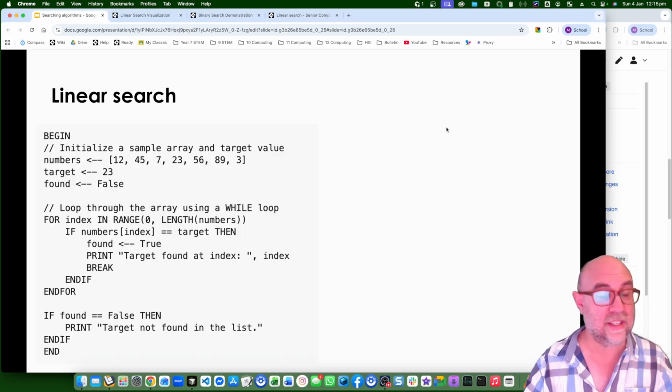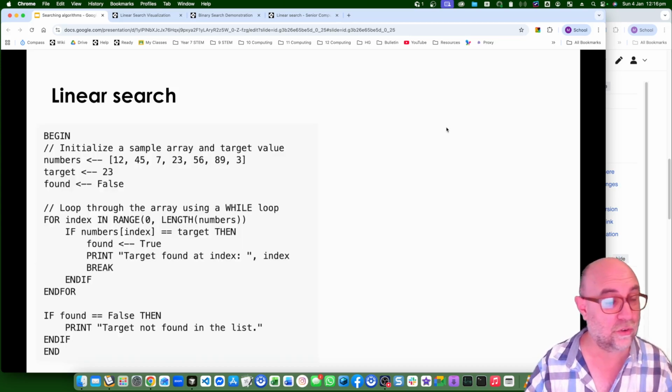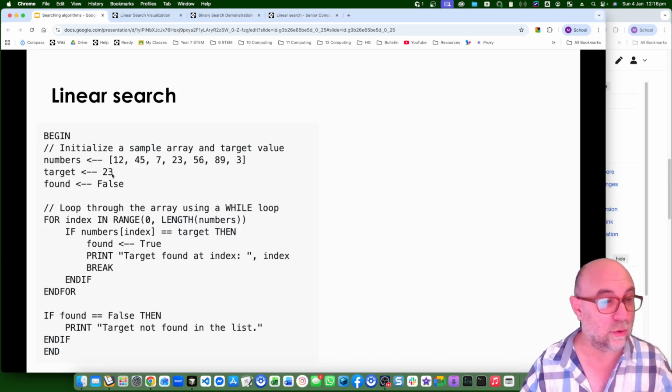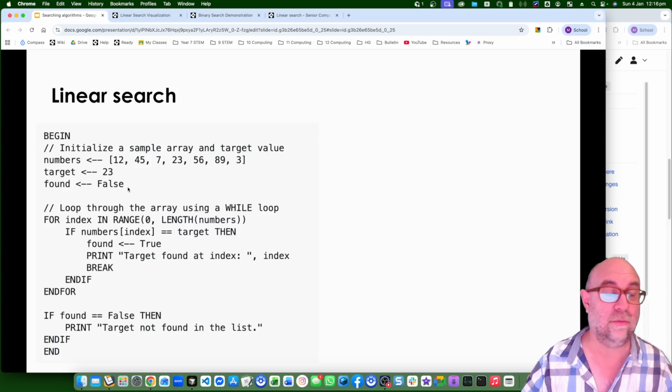So here is a program. This is in pseudocode, of course. So here we've got the numbers and we've got an array with those numbers there. I feel like there's about 7 numbers there. We're looking for number 23, and to start off we're saying found, the boolean, is false. That would probably be a better name if it was is found, or maybe is present.